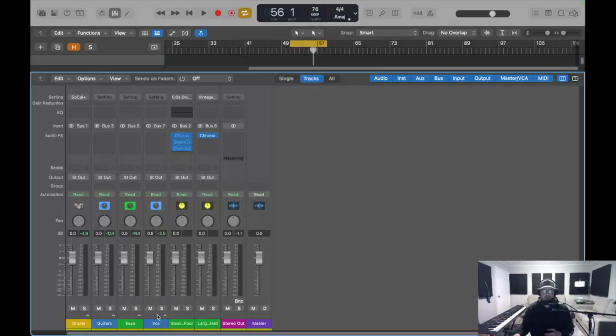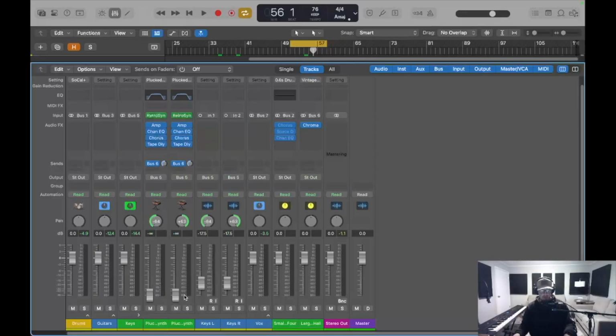Let's go to these little pluck synths here. This is going to be one going to the left and one going to the right.